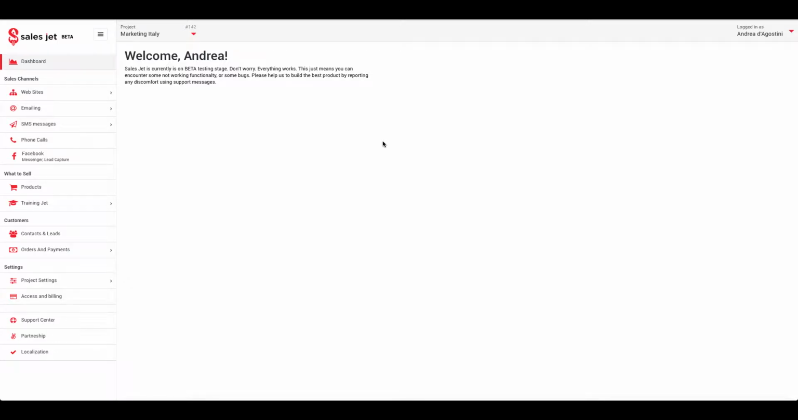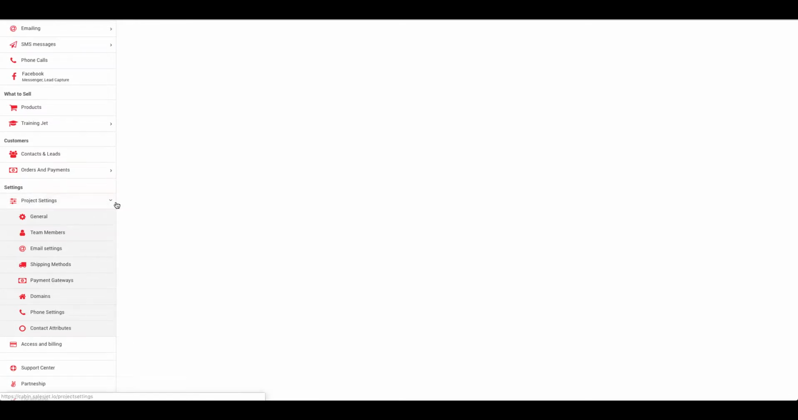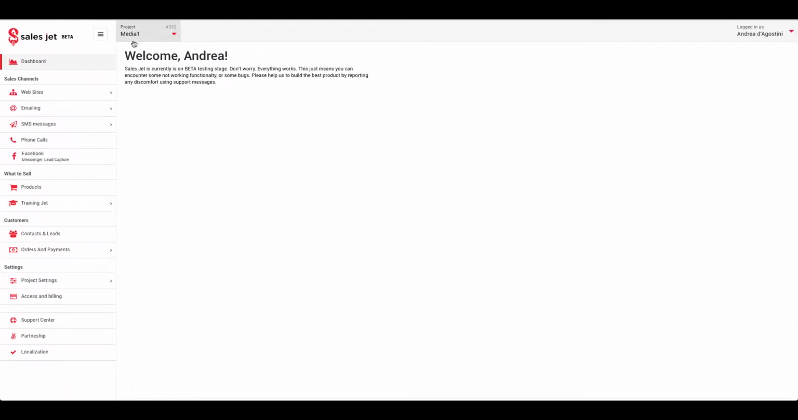Okay, let's take a look at project settings. Inside project settings, you can find all the settings that are related to the specific project you're in. So in this case, we're looking at Marketing Italy, but if we change project, we're now in Media 1, which is our demo project. We find completely different settings, okay? So the settings pertain to the specific project you're in.